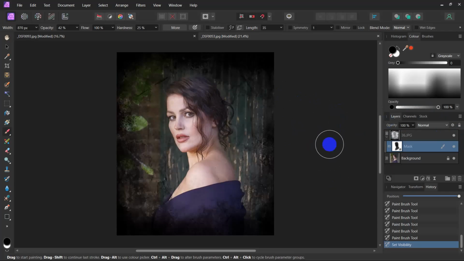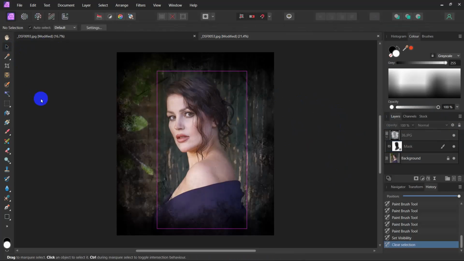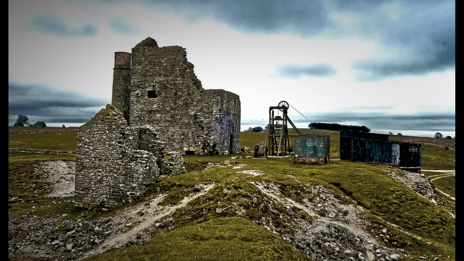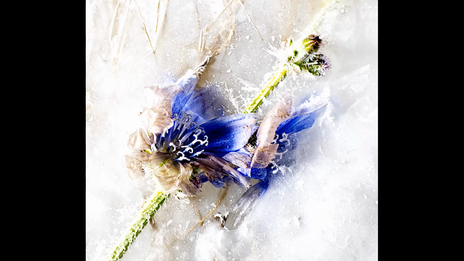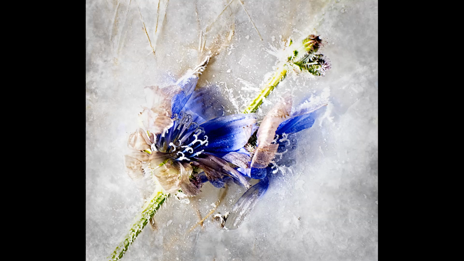We've worked mainly with model portraits here, but texture overlays can be used in many images. Landscapes are a very good example. Here we have a very bland washed out sky, which is improved by adding a texture. We can even apply textures to still lifes. We here have a very plain bright edge, which is improved by a subtle texture.